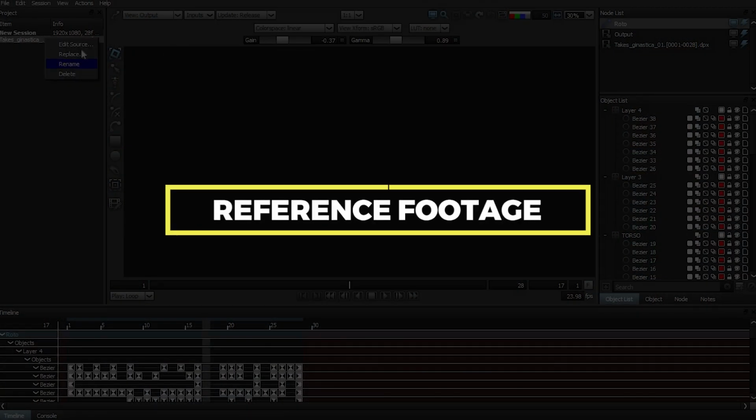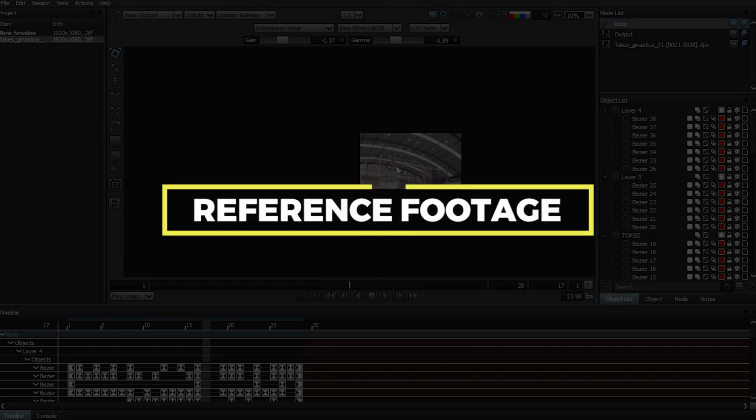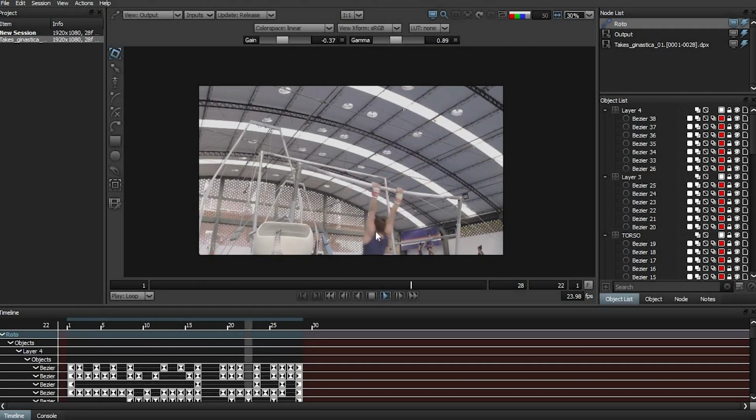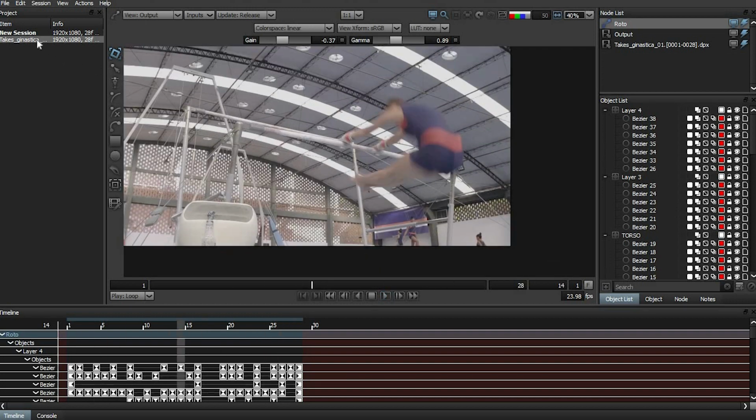Reference footage: rotoscoping starts with capturing live-action footage that serves as a reference for the animation. This footage can be shot on location or in a studio, depending on the requirements of the project.